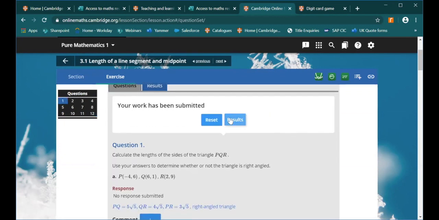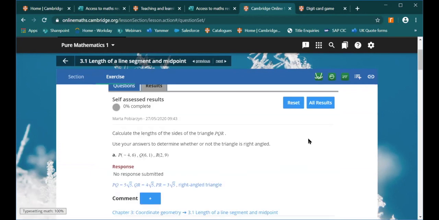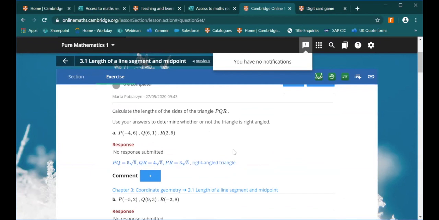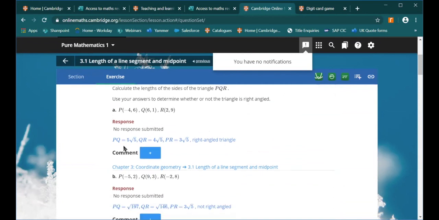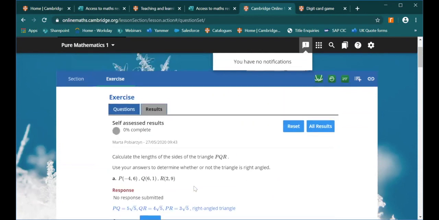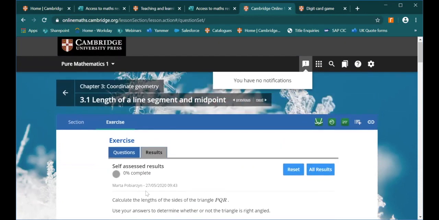Our work has been submitted, so we're able to see our results. The platform tells us how much percent we've completed of the assessment. It tells you the exact correct answers and reviews your responses. For the content portion, that's all we have for AS and A-level, so we'll move on to the features on the right here, starting with our Desmos graphing calculator.